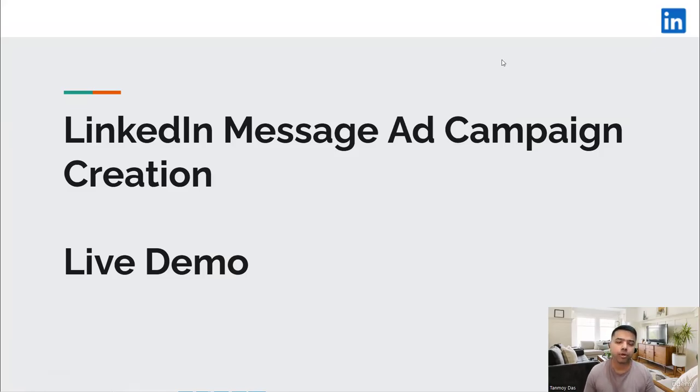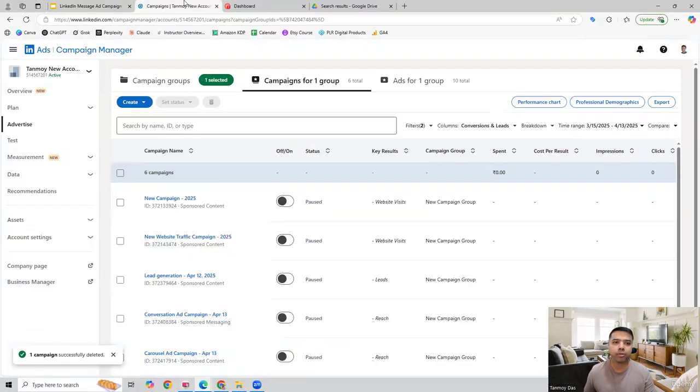So in this session, we'll talk about how we can create a message ad campaign in the LinkedIn Ads account. Message ads are going to be another ad format where we can send out messages to our targeted audience, giving them information about our business, our products and services, and hopefully get some responses on that. And with the help of it, we can try to drive some sales or lead generation. So let's see how we can build out this campaign.